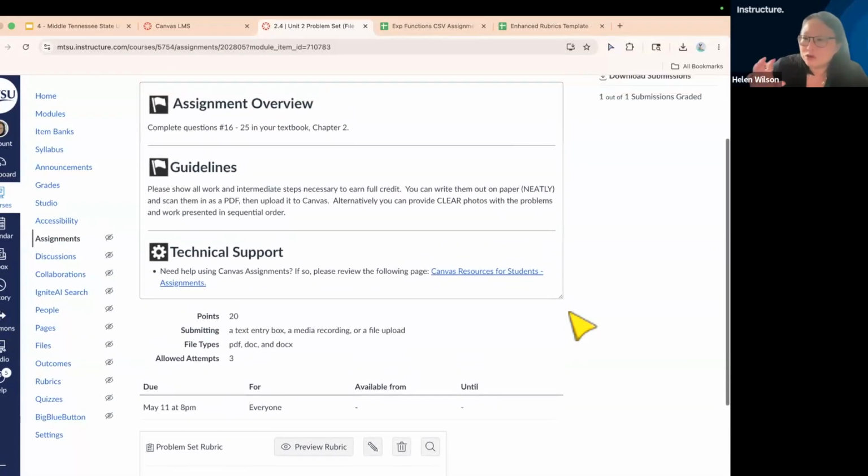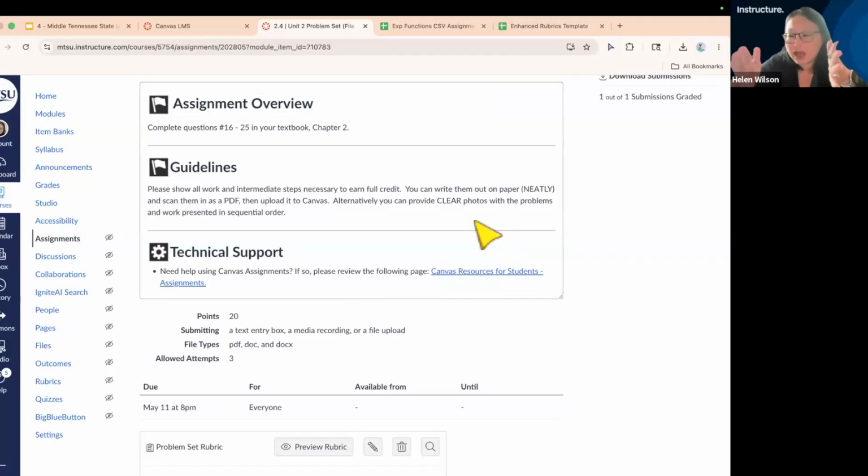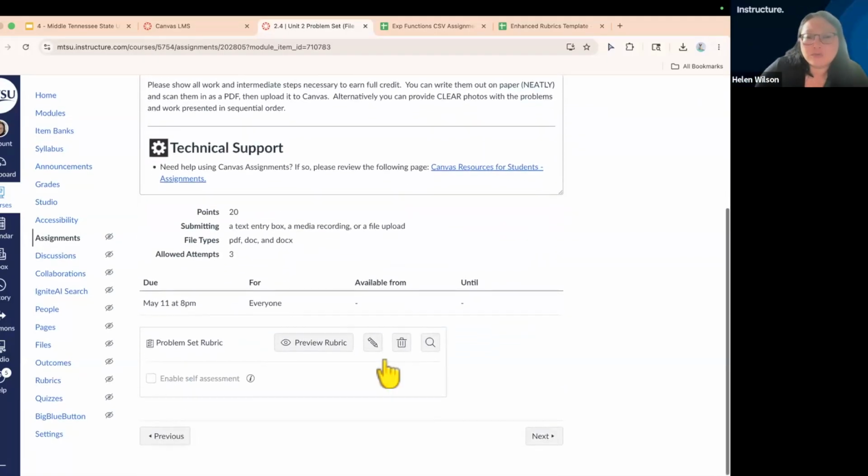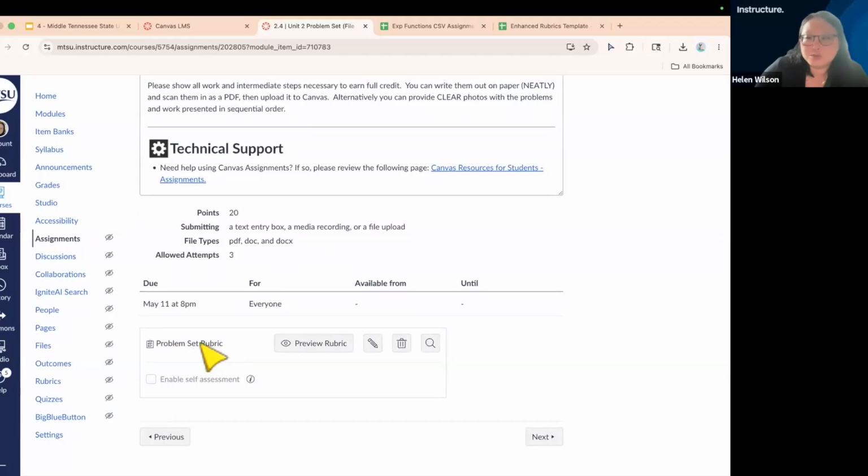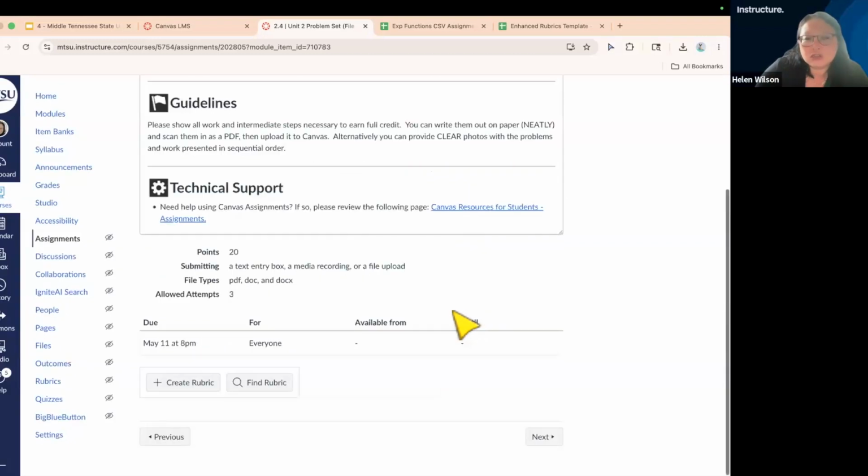Now, once you have your assignment set up, so once you have it on this page with directions ready to go, you'll see here two buttons. One will say create rubric, one will say find rubric. This already has a rubric attached to it. So just to show you what those buttons look like, they will look like this. And since we already made a rubric, let's go over how to find it.